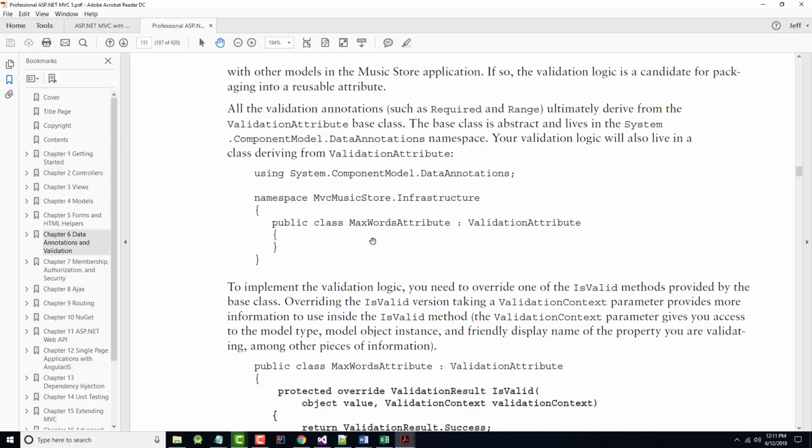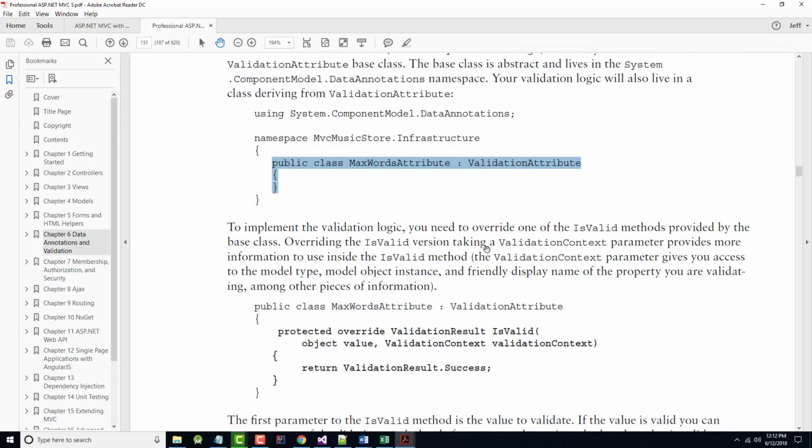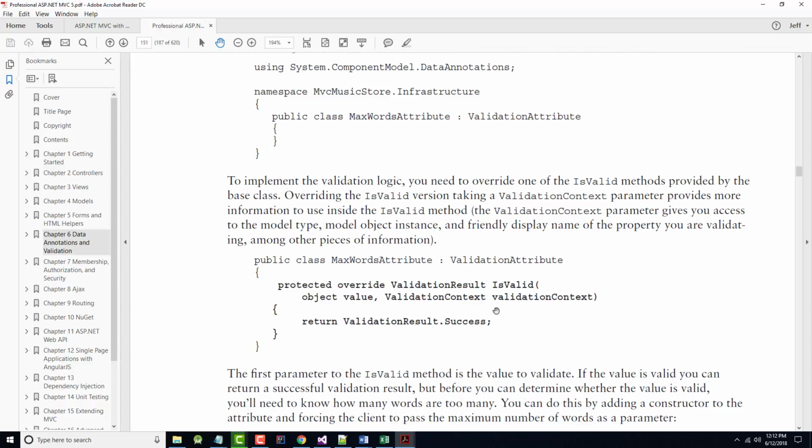All the validation annotations like required, range, etc., ultimately derive from the validation attribute base class. The class is abstract and lives in the System.ComponentModel.DataAnnotations namespace. Your validation logic will also live in a class deriving from ValidationAttribute. So here's where they're showing it. This is how you would basically create it. Now, none of the logic's inside yet, but you create a new class, you give it a name, and that class, the colon ValidationAttribute, means that that class inherits from the class named ValidationAttribute.